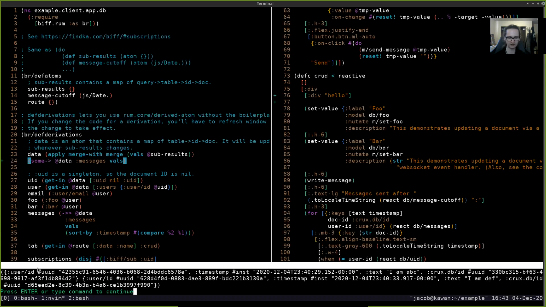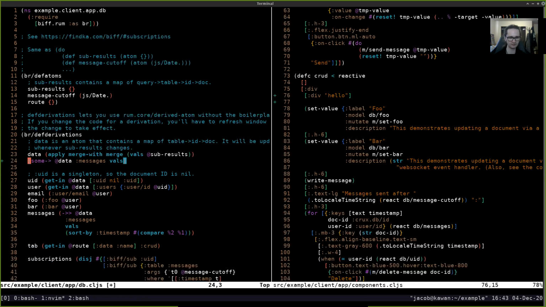And now we want to get just the user IDs. Actually, I don't know why I did some, we don't need that. Let's change this to the other threading macro, and then you can do map user ID. Okay, cool. So now we have the list of UIDs, but we want to filter out our own UID first.